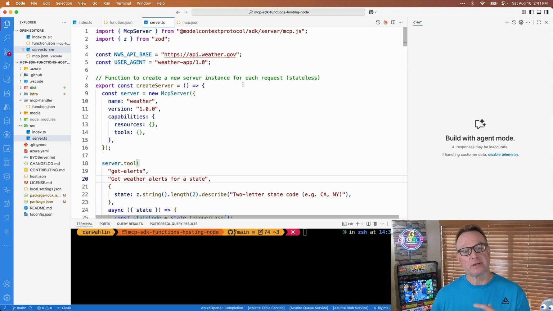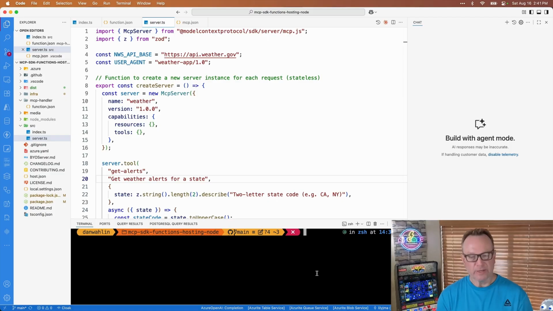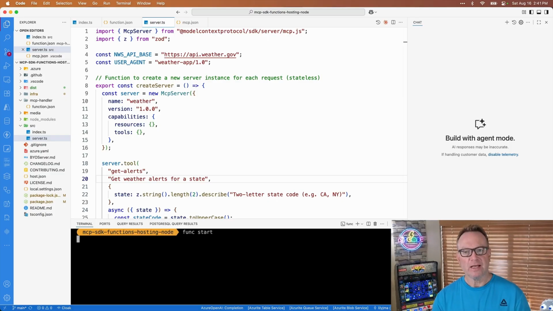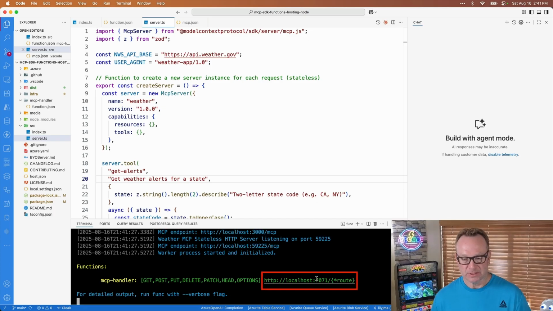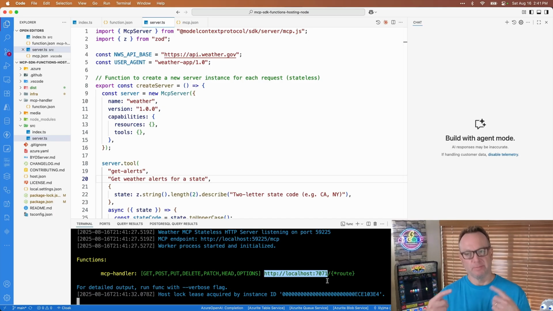Now to get all this going, we need to register it with GitHub Copilot so it knows about it. So I'm gonna run this locally first using func start. Now, if you're not familiar with that, that's a way we can run Azure Functions locally and kind of test this out for real, if you will. Once this starts, you're going to see a port here, 7071 on localhost. And that's what we need for the MCP server for our local option.